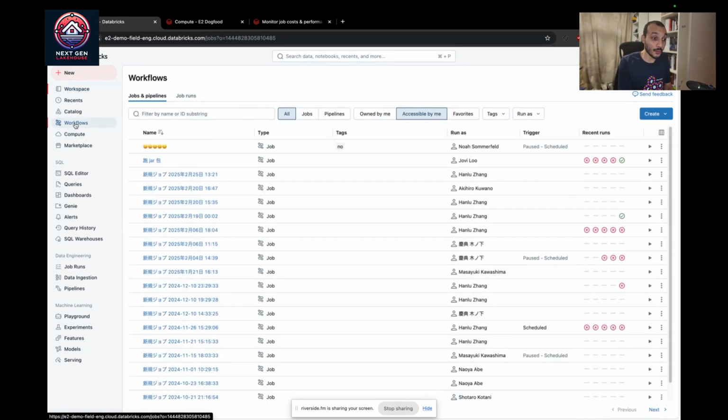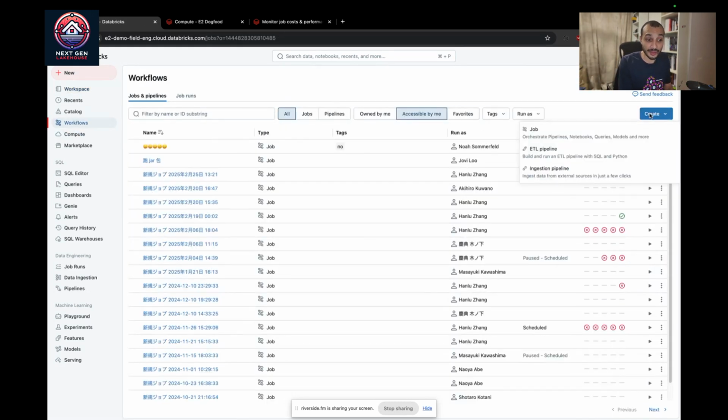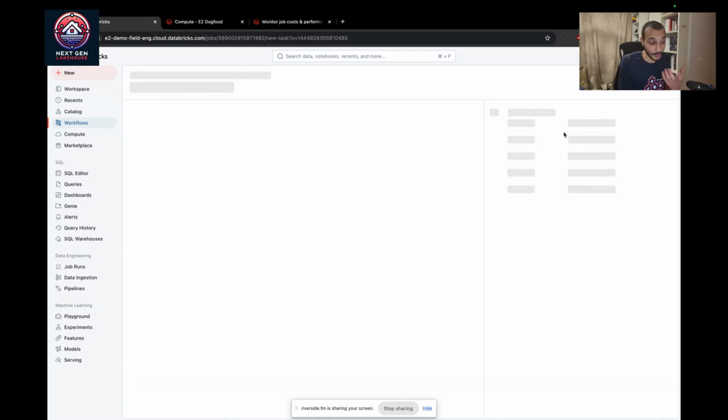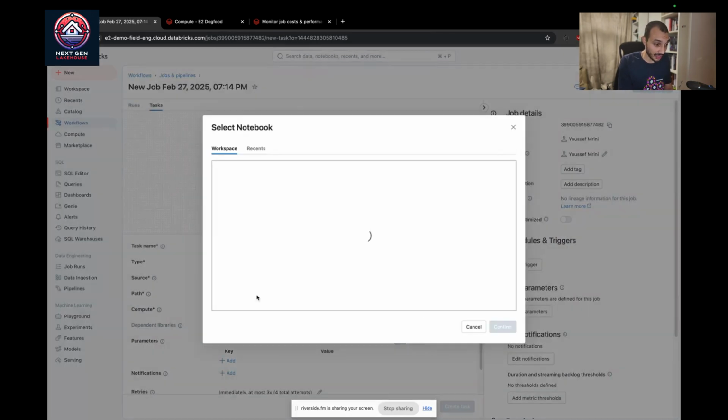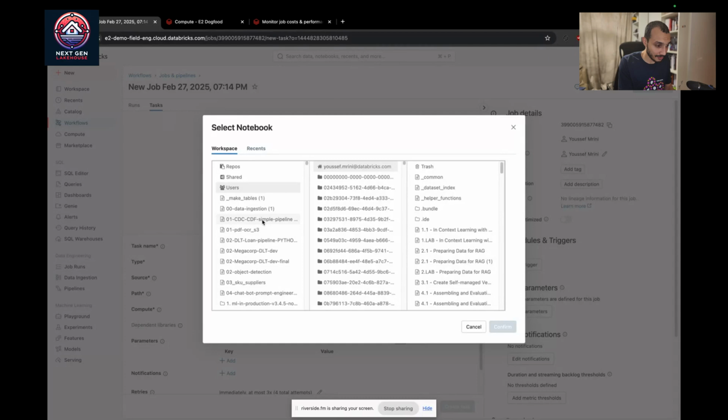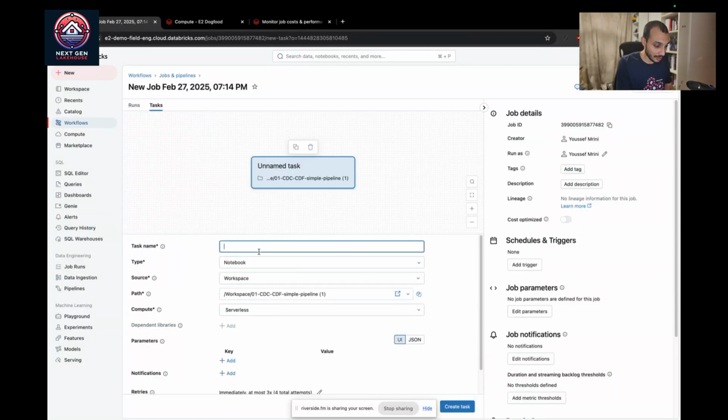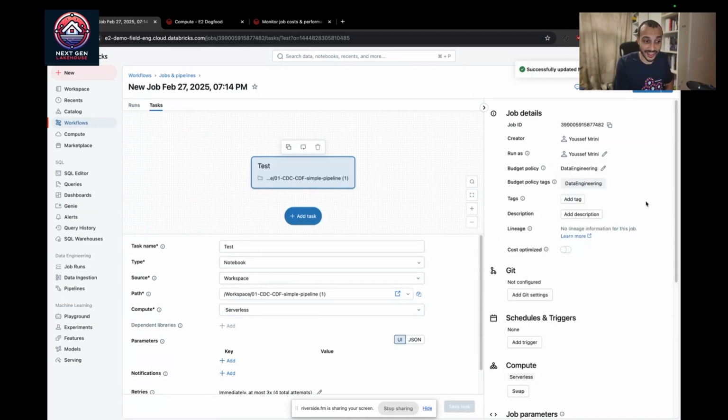And the same thing will be applied if I am creating a workflow using serverless compute. So let me just select, I don't know, a random notebook. Let's call it test. It's going to be serverless. Once I create the task, you're going to see that automatically there is a tag added, budget policy, data engineering, and the tag is data engineering.